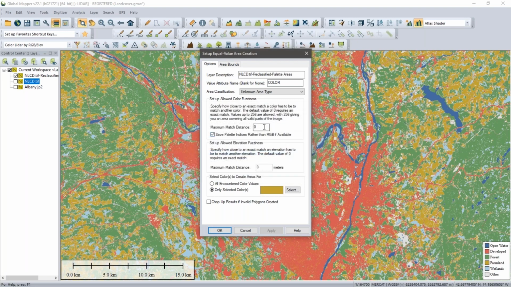We don't need any fuzziness here, by the way. You can apply this in other contexts with standard imagery, RGB imagery, and a fuzziness is usually a good idea to give you a little more flexibility in terms of what's extracted. I don't need that in this case because all of the pixels are of this color.